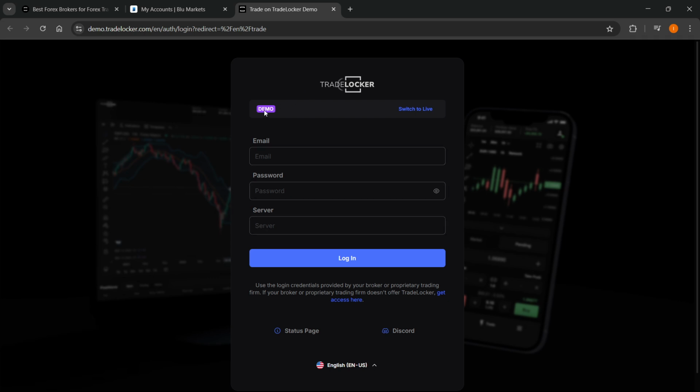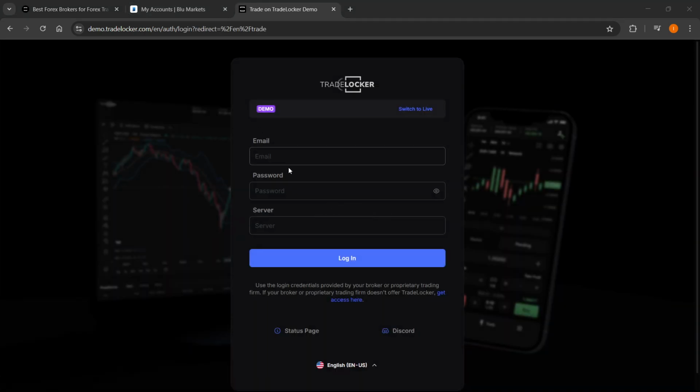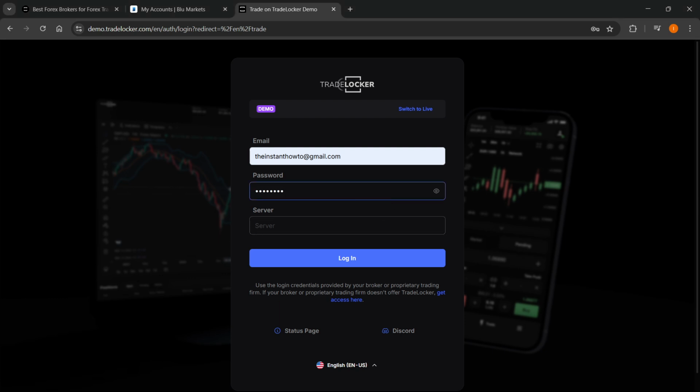This is for the demo account, but if you just opened up a live account, click on Switch to Live, or go to live.tradelocker.com, which is, of course, the platform for live trading. I currently have a demo account here with Blue Markets, so I'm just going to sign in to show you how this is done. You have to paste in the password over here, and then paste in the server as well. Then you click on Login.